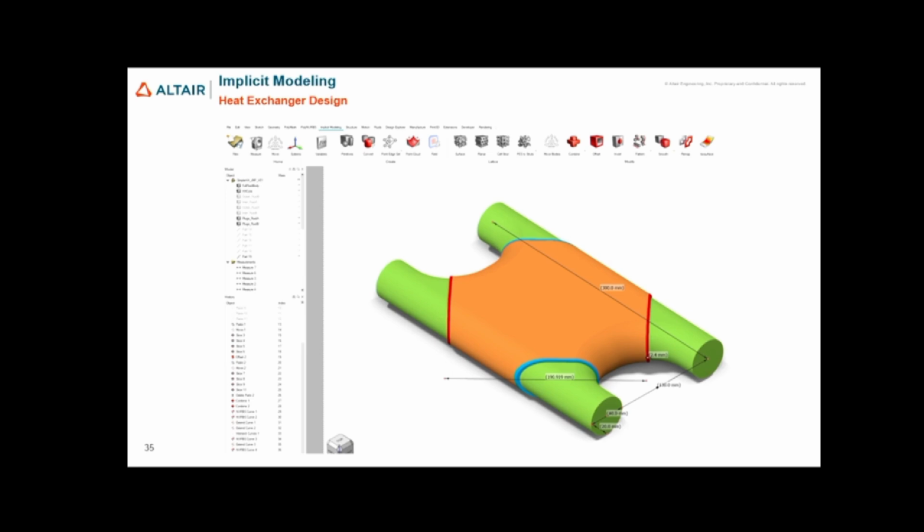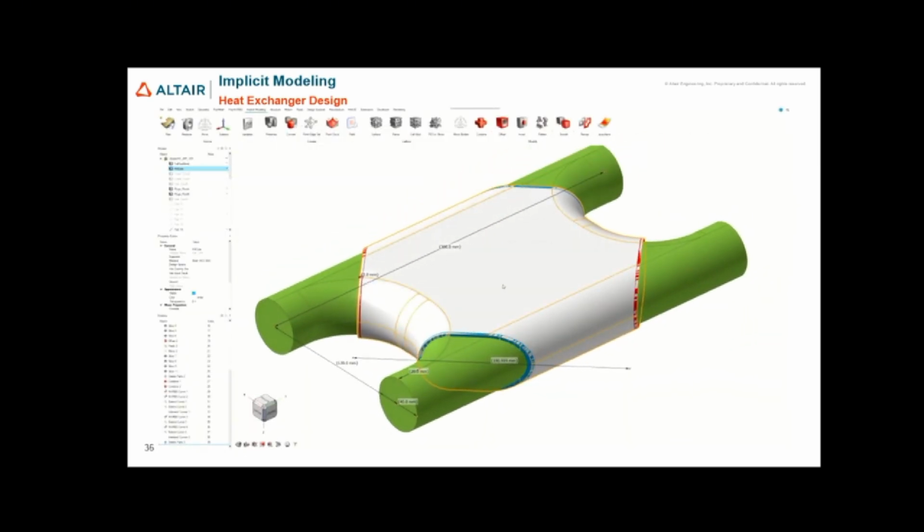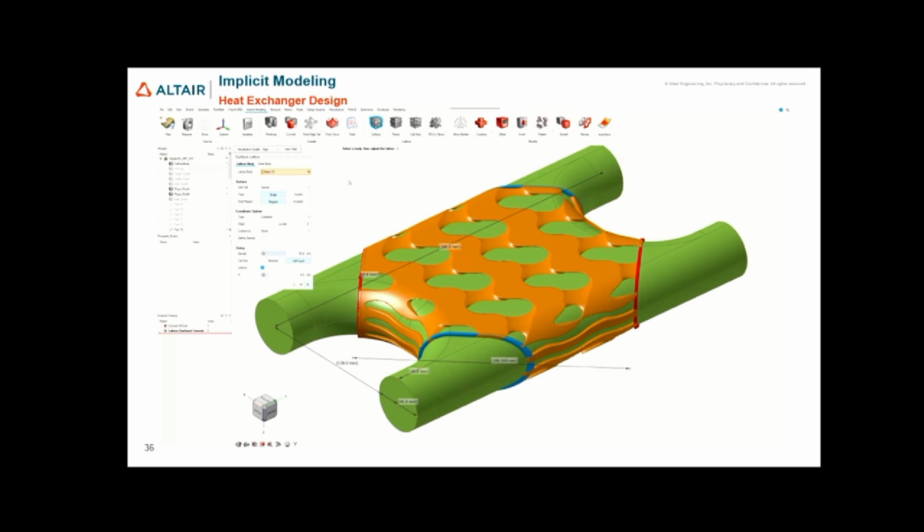So you can see on the left the full history of all the operations that were done to model this parameter. We can measure and have all the key variables that we're interested in. And then we can just take the core. We can then immediately apply a lattice to it. We can choose which cell we want.